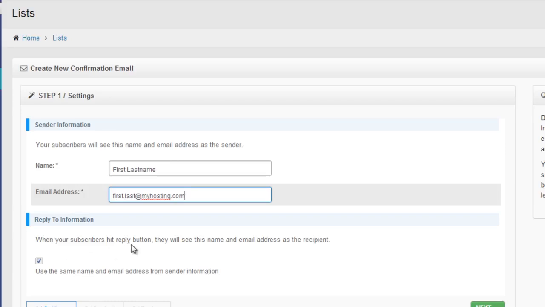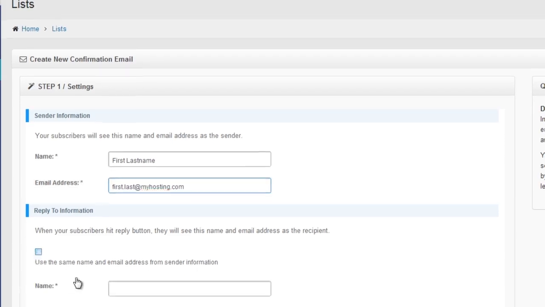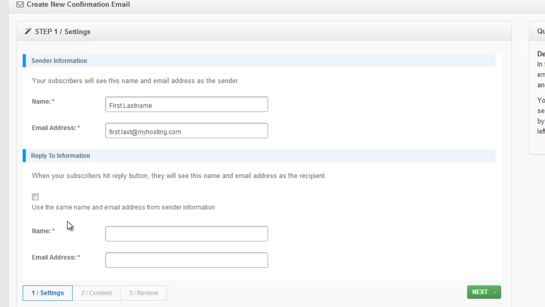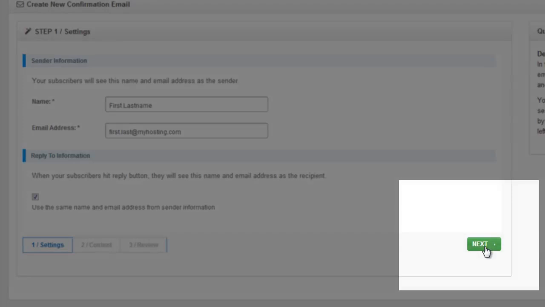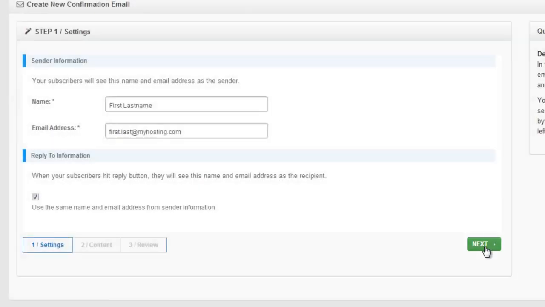And then when your subscribers hit the reply button, they'll see this name and email address as the recipient. So you can use this same name and email address from sender information, or you can uncheck the box here and use a different email address from send information. So when they hit reply to, you could have a different account that they send to. Again, we recommend here you just keep it as the same one. So once that's done, you go along and you click next.